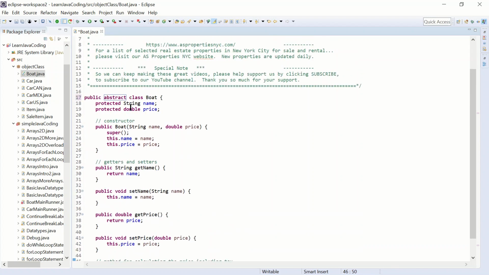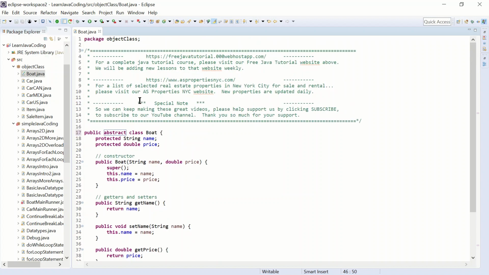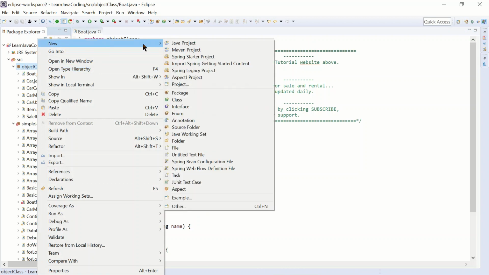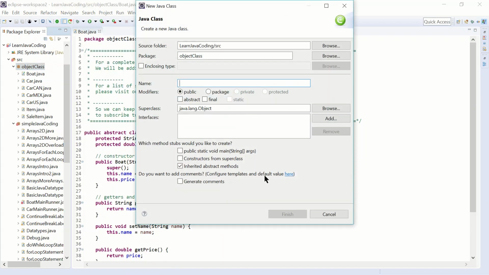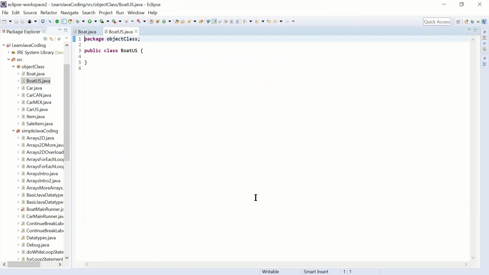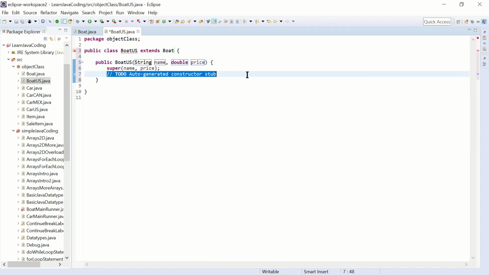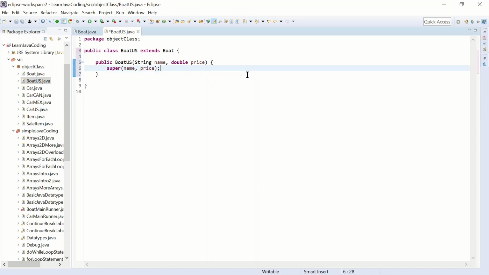So for this boat class, we're done. I'm just going to save it, and now I'm going to try and declare another class to extend this class. So I'm going to do a new class, and I'm going to follow our last lesson example. So I'm going to do boat that are born in the US. And now I'm going to extend the boat class. And let's see what it says here. I need to add a constructor. Okay, I just did that.